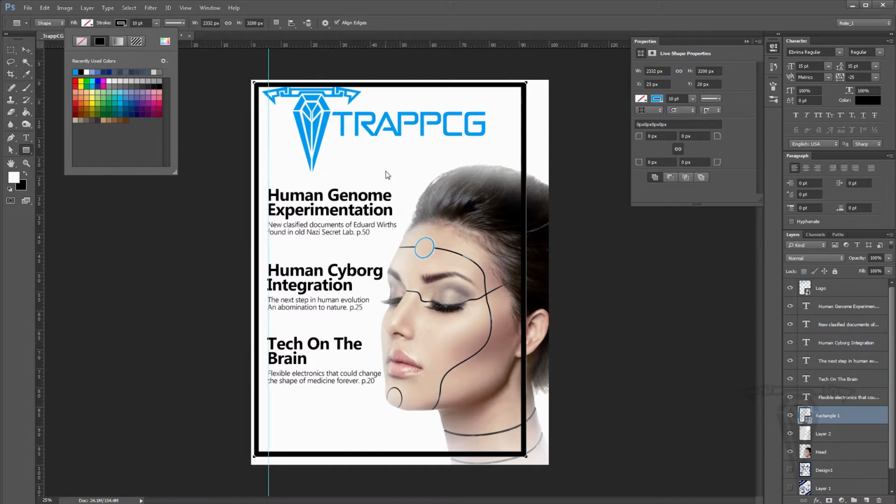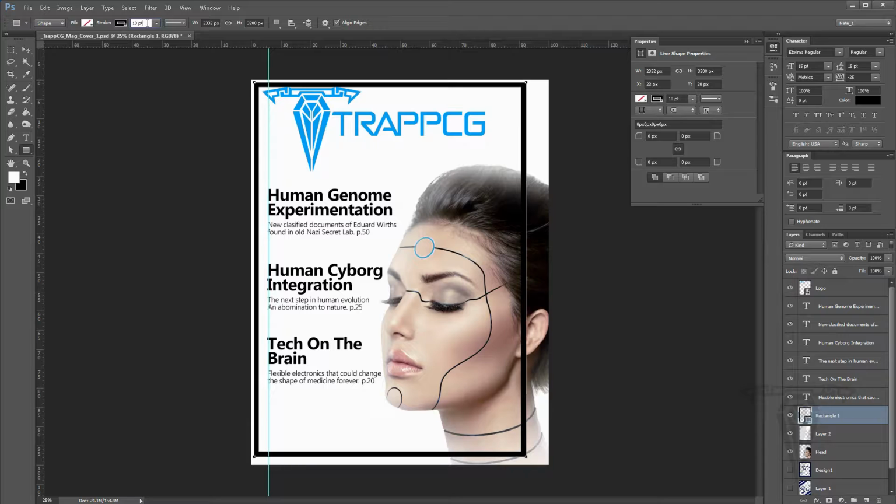All right, and then I'm thinking, do I want the same color? No, you know what? I think I want black actually. Make a black border, and the size 10 looks good, and I've also set my align to inside.